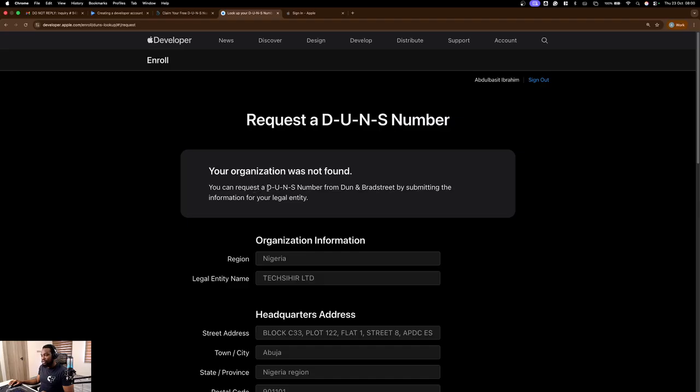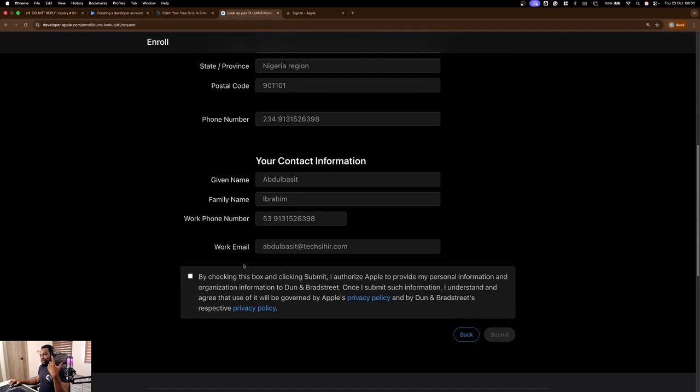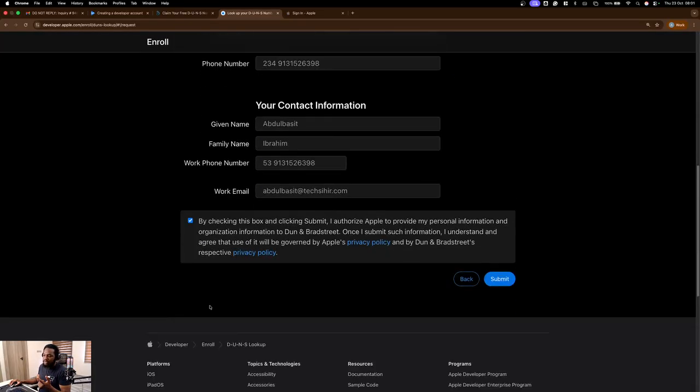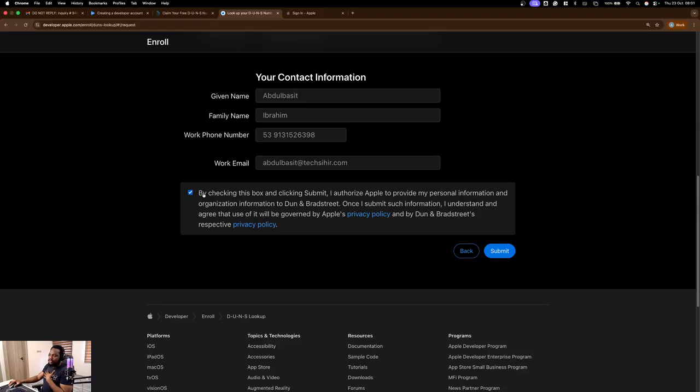You can request the DUNS number from Dun and Bradstreet by submitting the information of your legal entity. So submitting it here, so they would go ahead and request it for you. Then you just click on this pop-up, and this pop-up is simply saying, hey, you give authorization to Apple to take your information and give it to Dun and Bradstreet to help you get your DUNS number. So if you click on this, they will send you a no reply email.